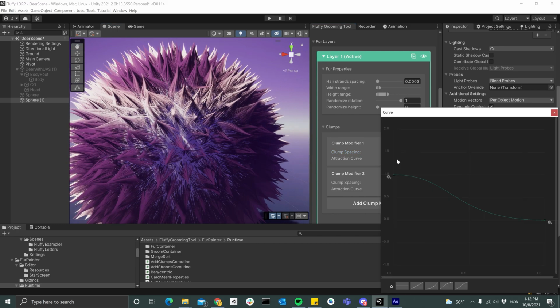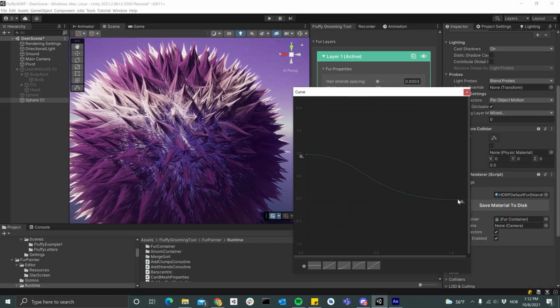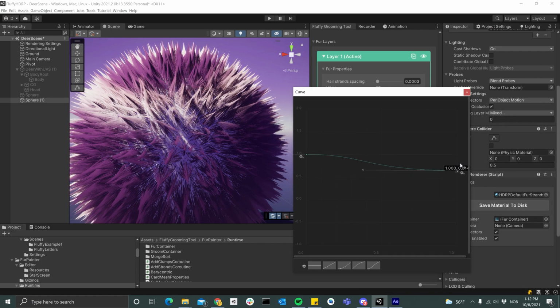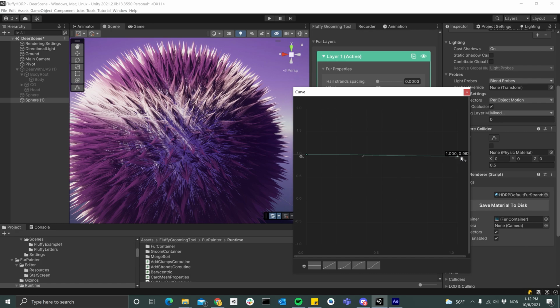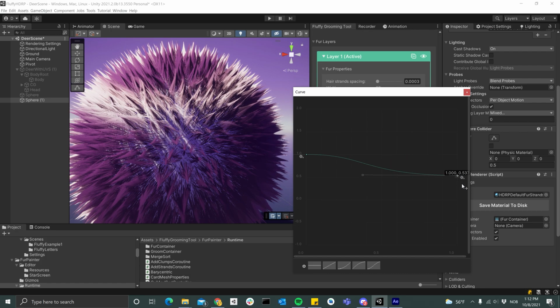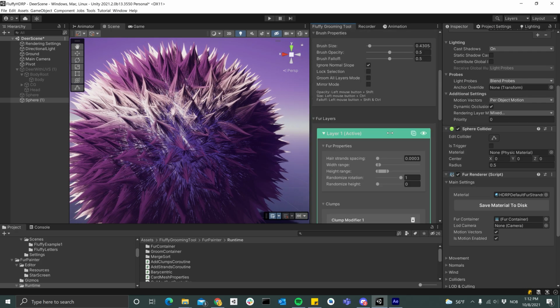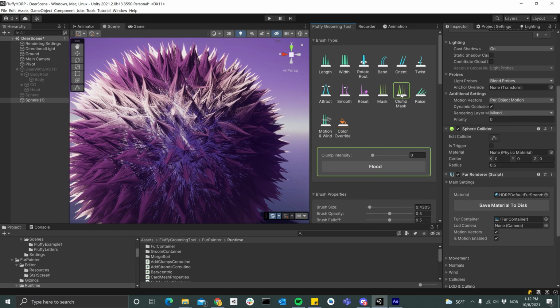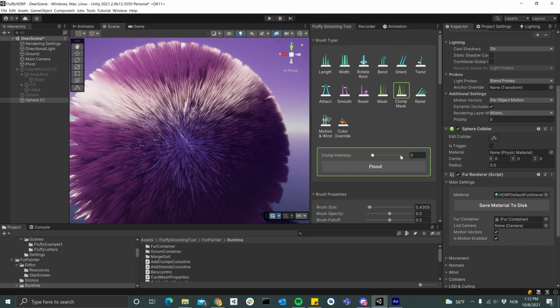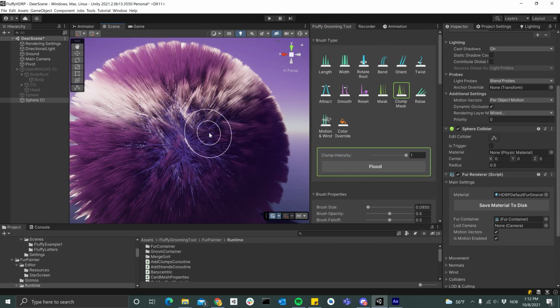So if I change the attraction curve of the first one, you can sort of see that the smaller clumps are attracted into one big clump. And it's also useful to use the clump mask to change how intense the clumping should be in certain areas.